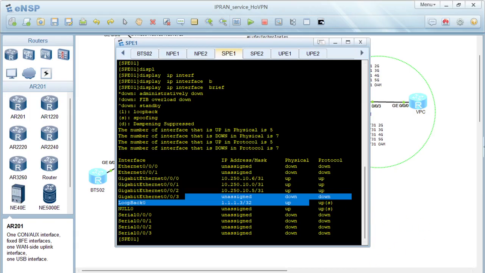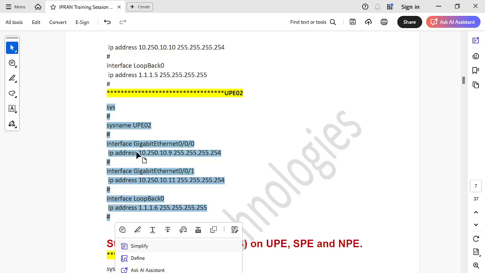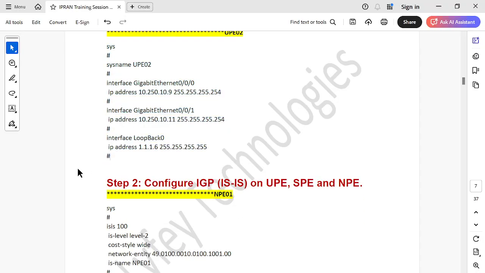Any question on part 1 of our configuration? That's very simple, very straightforward. Yes?